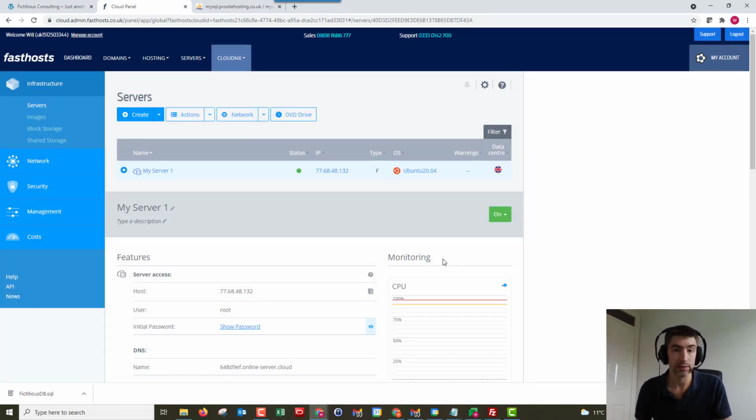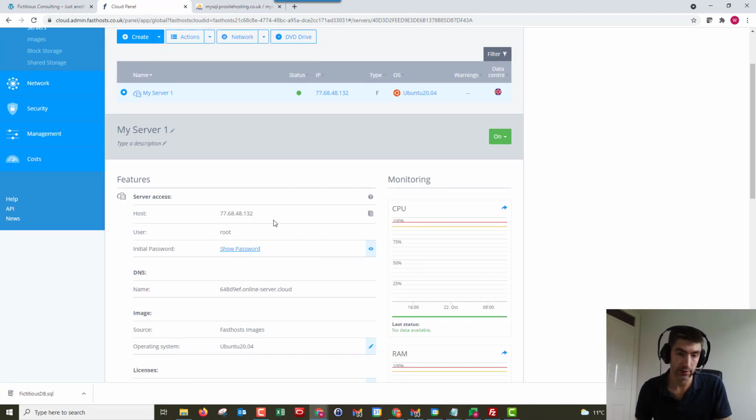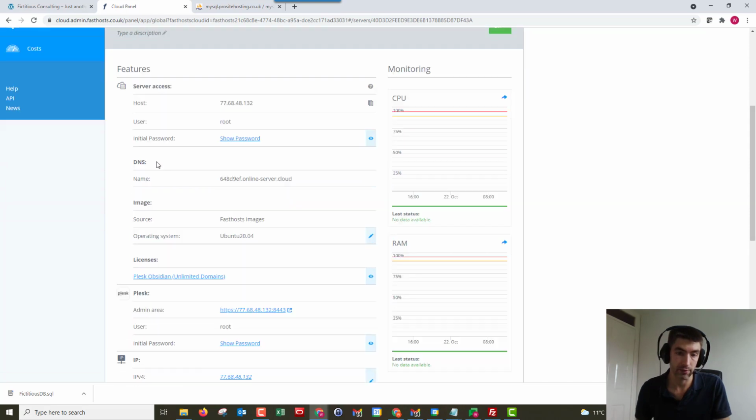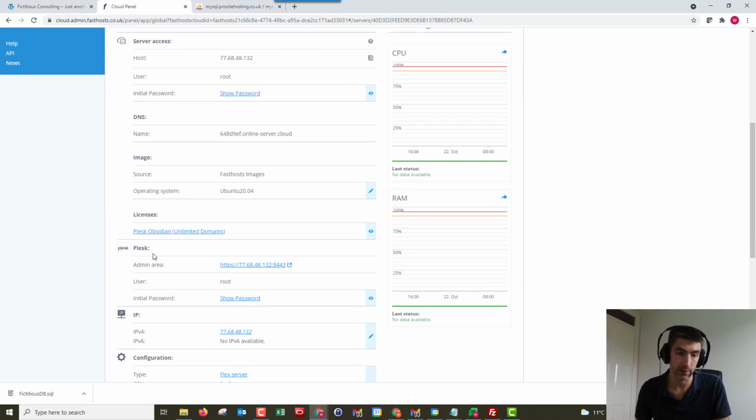So we need to log into Plesk at this point. Now to log into Plesk, if we look at these server access details, we can scroll down and we can see the Plesk admin area, the username, and the initial password there. So I'm just going to pause it quickly and grab that password. So when you click show password, it just shows it on the screen. And like I say, not that it really matters because this server is just a test one. It's not the end of the world.